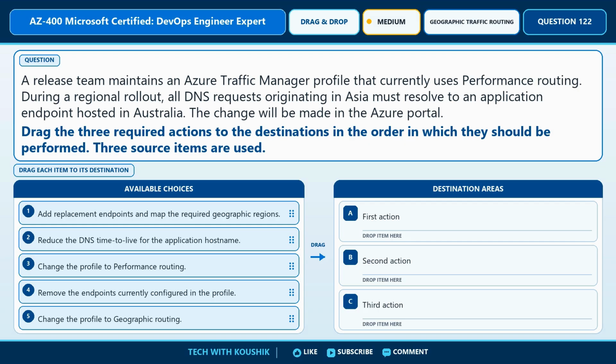The available source items are as follows. Source item 1. Add replacement endpoints and map the required geographic regions. Source item 2. Reduce the DNS time to live for the application hostname. Source item 3. Change the profile to performance routing. Source item 4. Remove the endpoints currently configured in the profile. Source item 5. Change the profile to geographic routing.